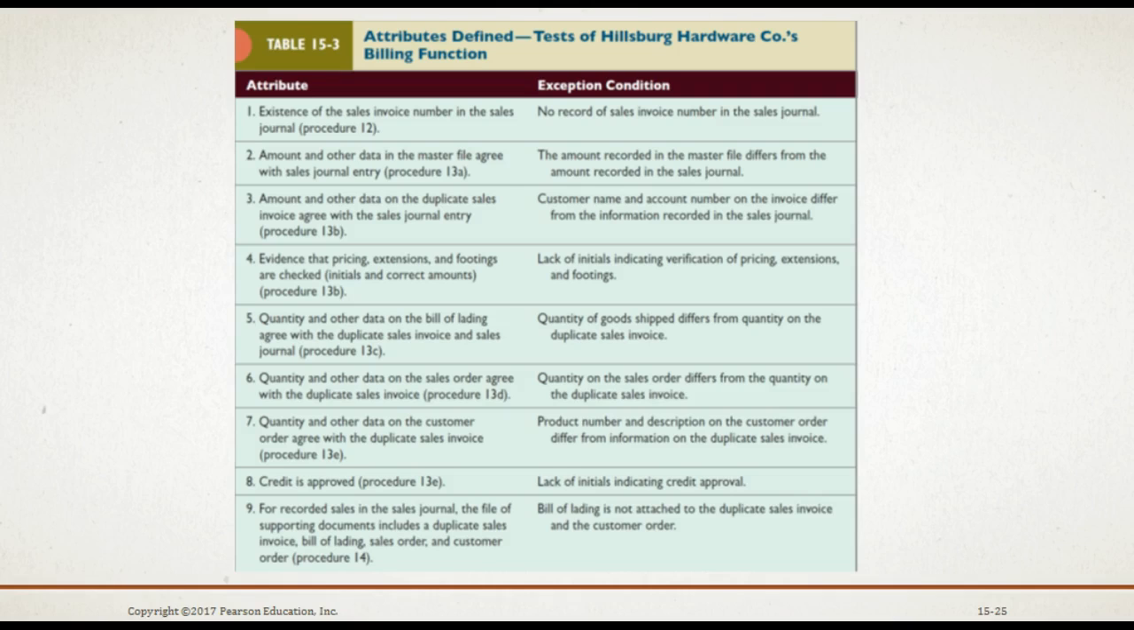And here we have an example of the 9 attributes of interest and exception conditions taken from Audit Procedures 12 through 14 in the audit of Hillsburg Company's billing function. The samples of sales invoices will be used to verify these attributes. Do keep in mind that the absence of the attribute for any sample item will be an exception for that attribute. Both missing documents and immaterial misstatements will result in exceptions unless the auditor specifically states otherwise in the exception conditions. You can find Table 15-3 on page 492 of your textbook.